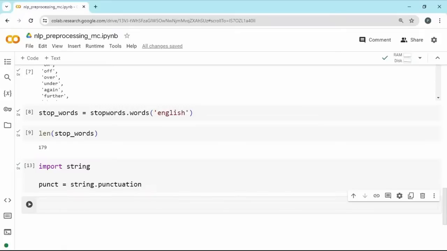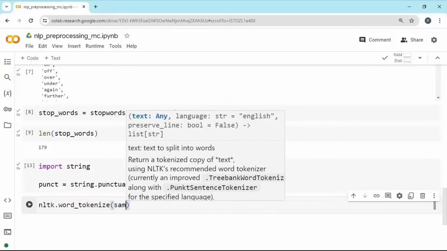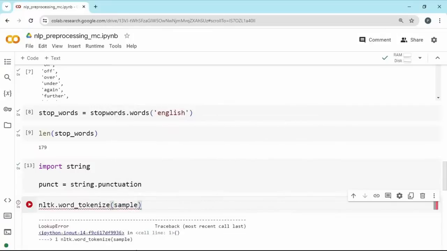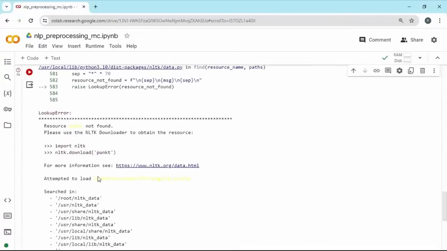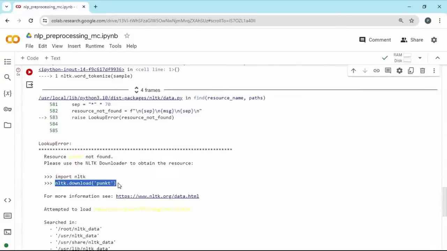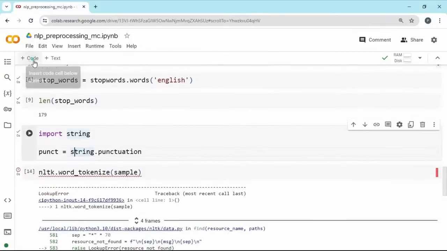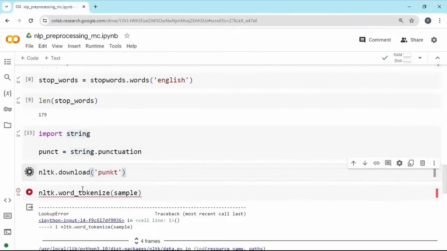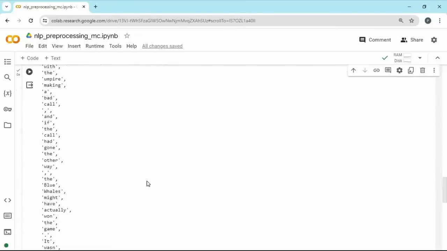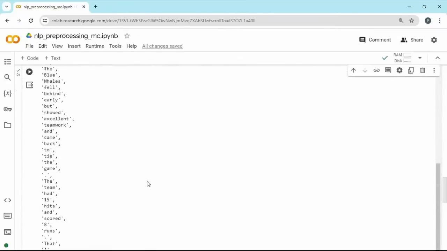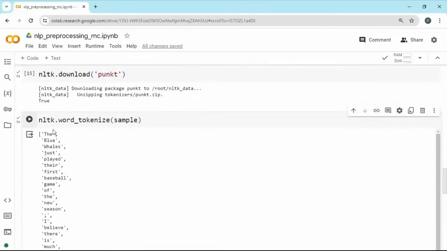So let us go and call NLTK dot word_tokenize, and we will be passing our sample inside. So we'll be getting a list. First we'll download this, later on we'll go with download all. That's a better way. So for now we'll download this, and we'll see the sample. So we have tokenized the words, right? So yeah, this is our tokenized output.